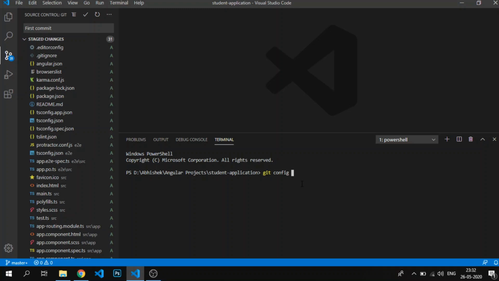So the command is git config --global. This is the option provided with the config command, which refers to the fact that we want these configurations to be available globally in our system. So --global user.email, and space, in double quotes you can provide your email. And press enter. The next command will be similar, so you can reuse the code you have written, and you can provide your name in double quotes, and instead of email it will be name, and press enter.